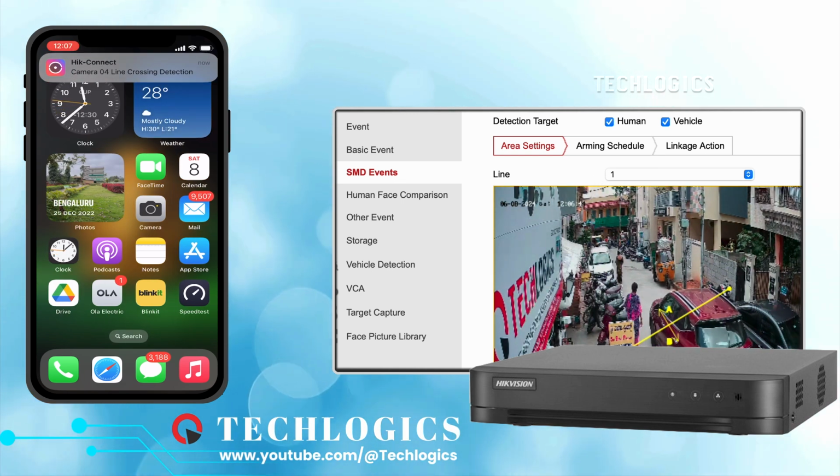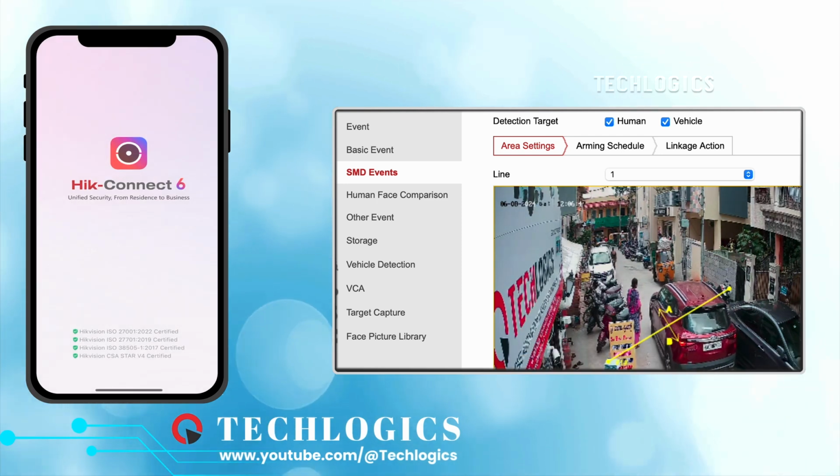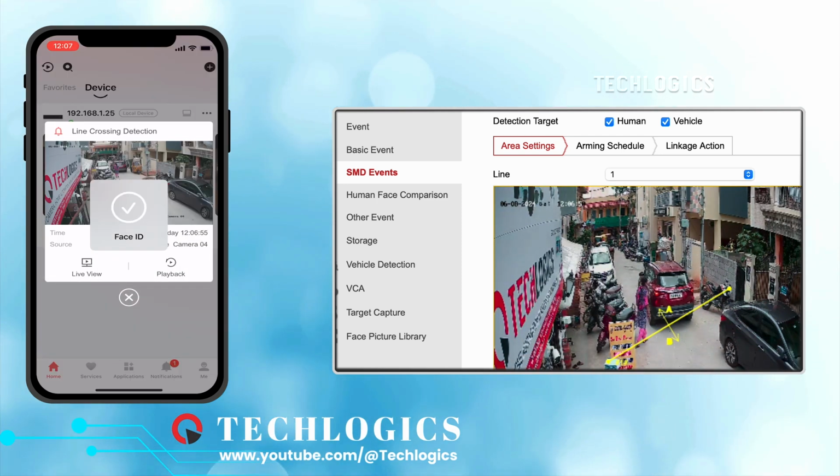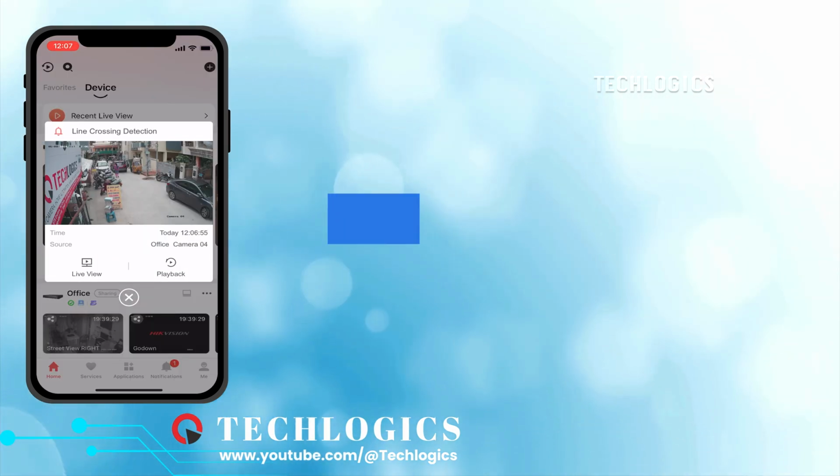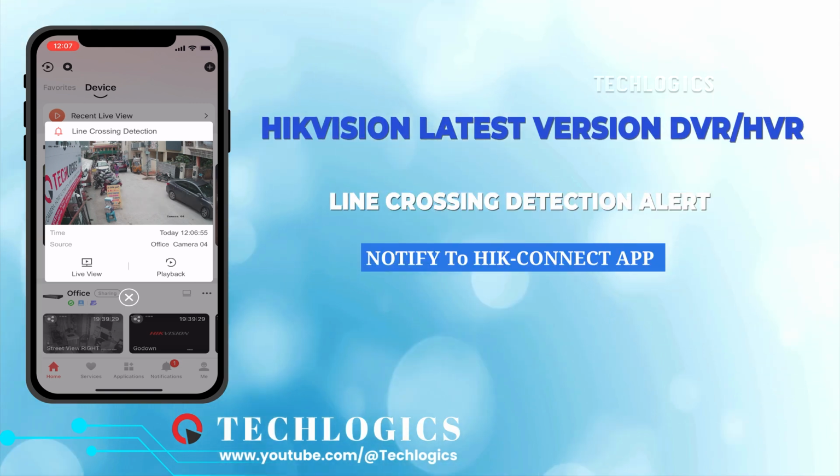In this video tutorial, we show how to enable line crossing event alerts on the latest version of a Hikvision DVR or HVR recorder and receive these alerts on the hik-connect mobile app.